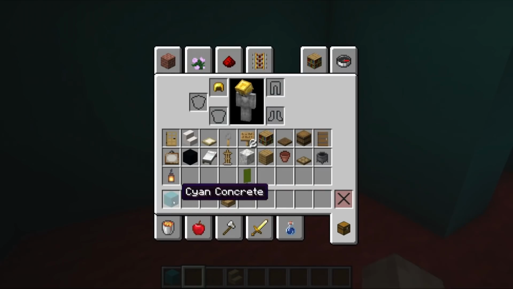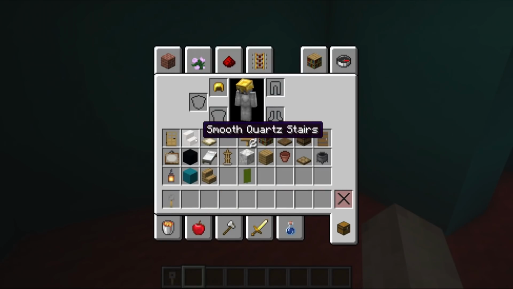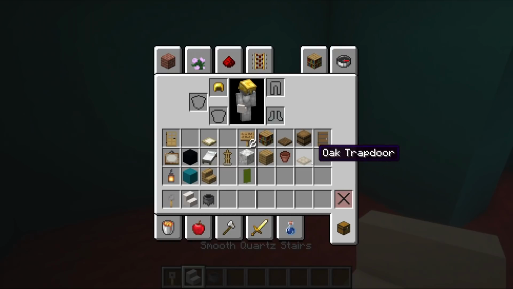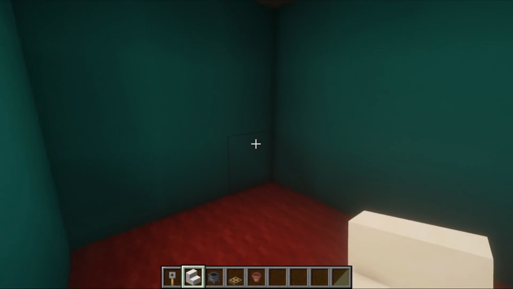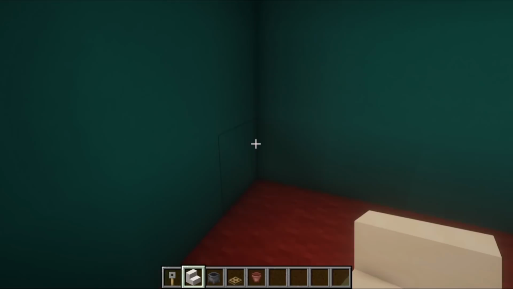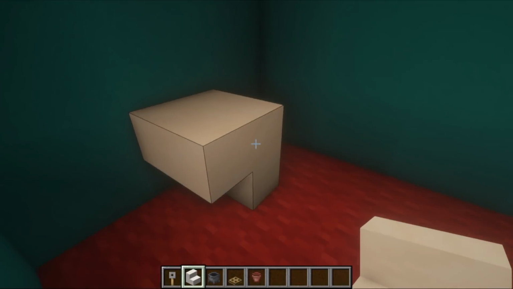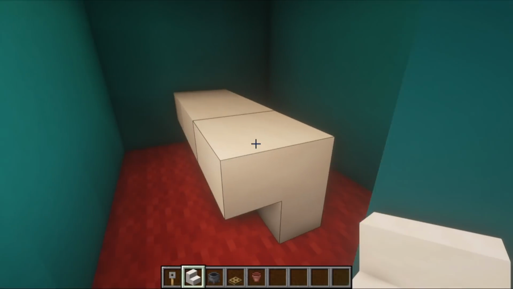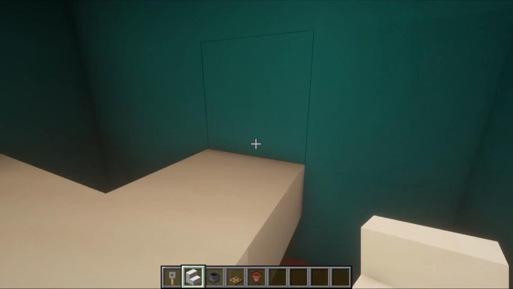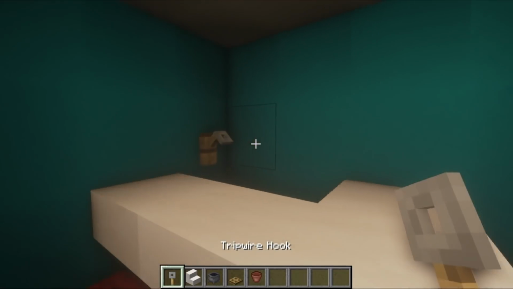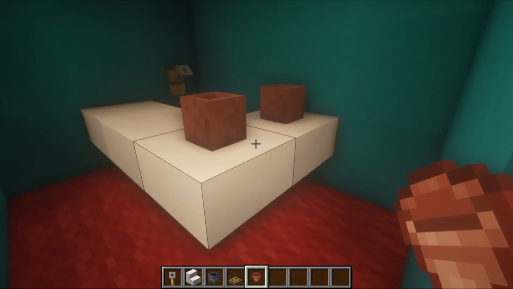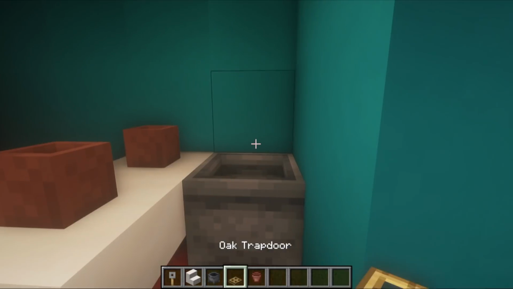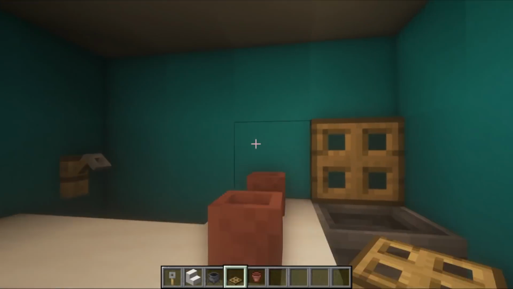So, tripwire hook, smooth quartz stairs, cauldron, oak trapdoor, flower pot, and all we're going to do is make a bath. So the bath is going to be 1 row away from the wall here, and it's going to be 3 upside down smooth quartz stairs extending out, joined back to this wall, tripwire hook above the bath, a couple of flower pots on the upside down stair, cauldron in the corner, oak trapdoor flipped up on top.